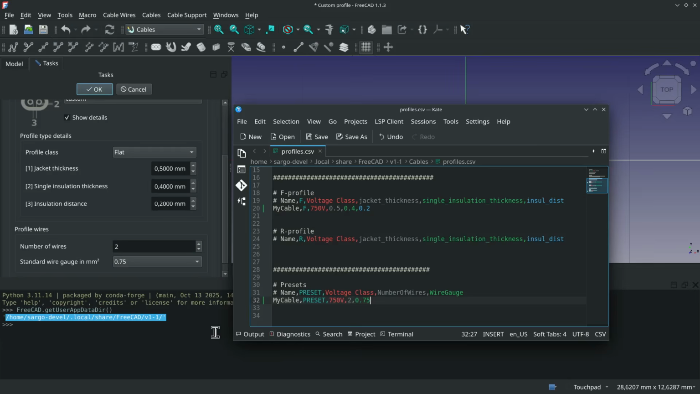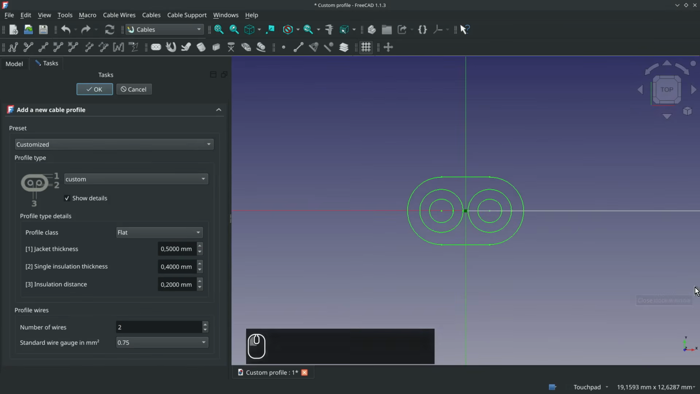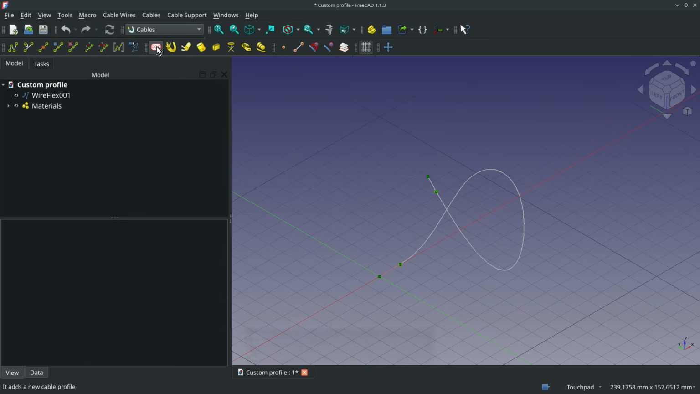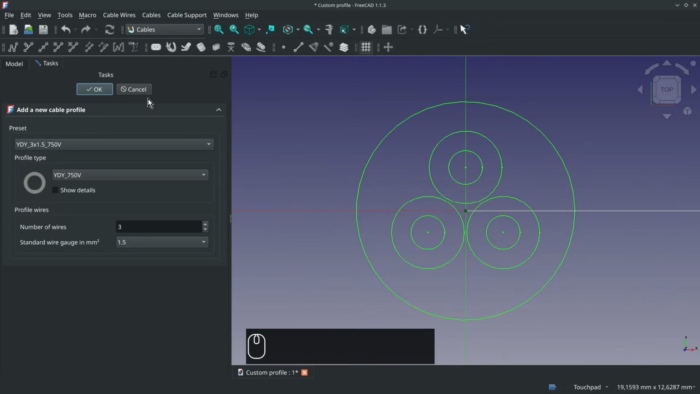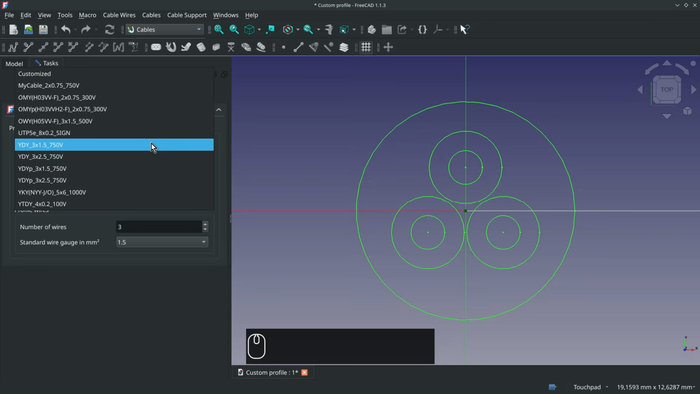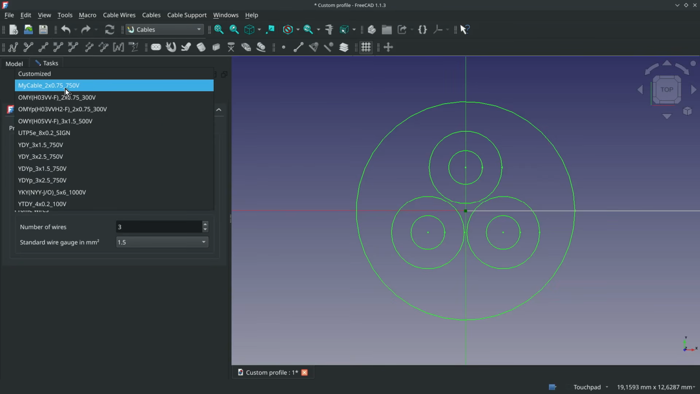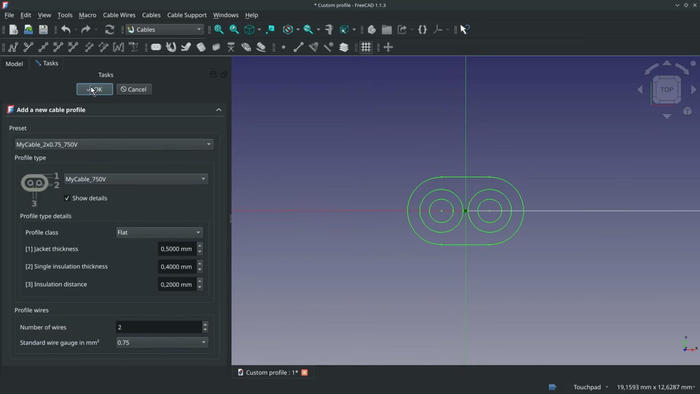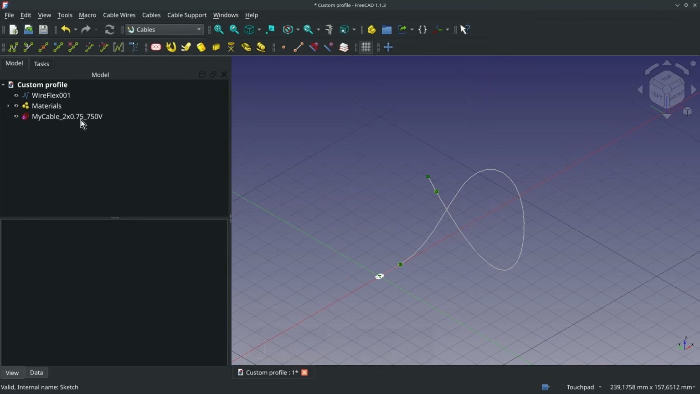Go back to FreeCAD, close the Python console and cancel the task panel. Reopen the cable profile command and select our new profile from the list of presets. Here it is. My cable 2 times 0.75 for 750 volts. Select it. We can verify the profile type and the details. Everything looks fine. Press OK.